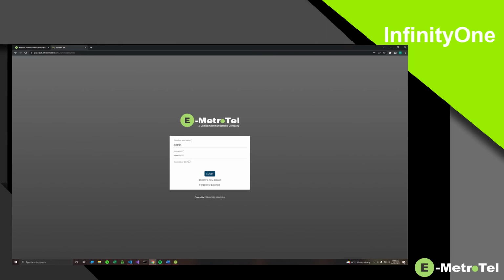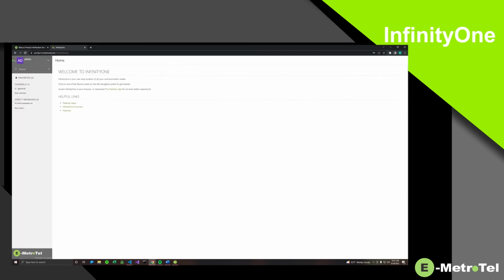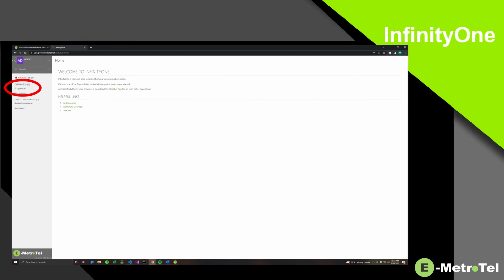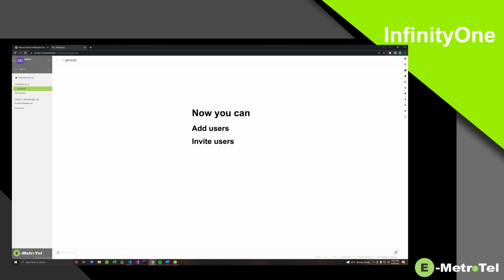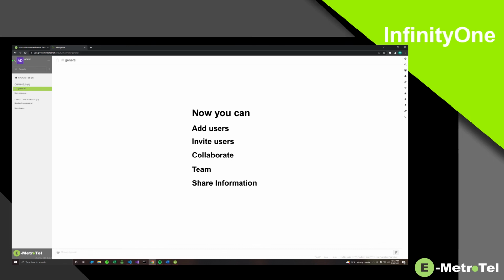After you enter the username and password provided at the Administrator Account Wizard input screen, you will be presented with the home or landing page. Click on the hashtag general or channel name that you provided at the default channel wizard input screen. You are now active in the InfinityOne application and can focus on adding users, inviting users, and using InfinityOne to collaborate from anywhere throughout the extensive teaming and information sharing capabilities.